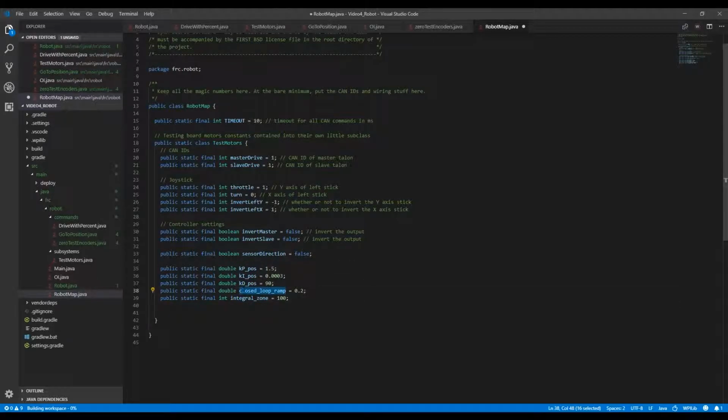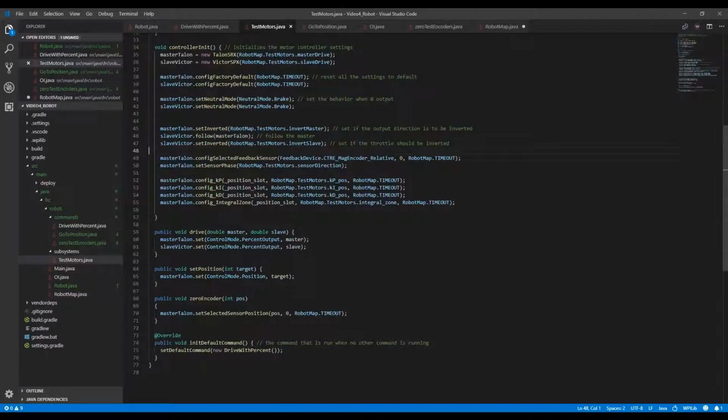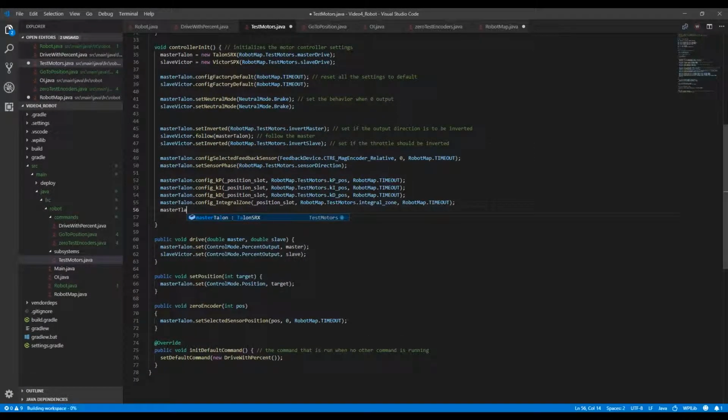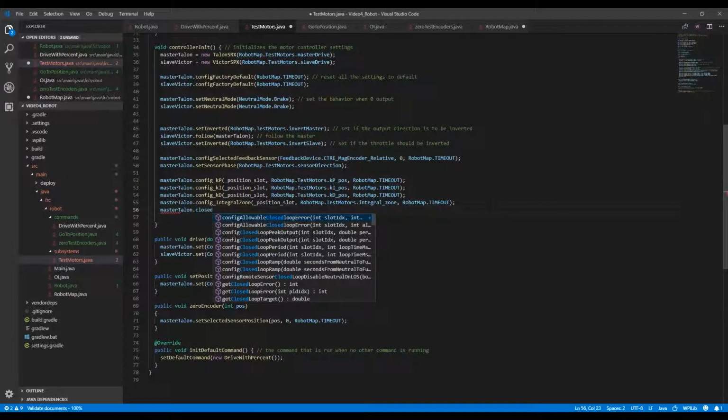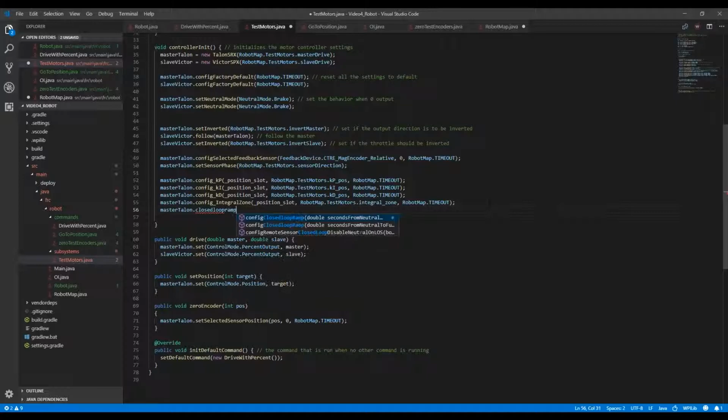Oh, we should probably actually use closed loop ramp, huh? So in test motors, real quick, masterTalon.configClosedloopRamp. Here you go. RobotMap.testMotors.closedRamp. There it is. And timeout of robot timeout. There you go. Now we're done.